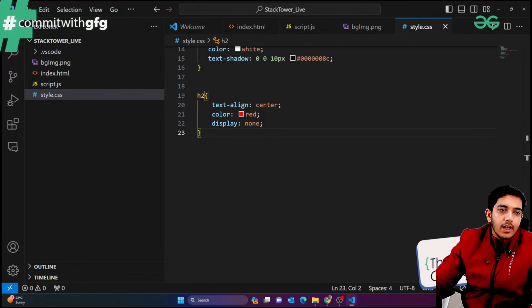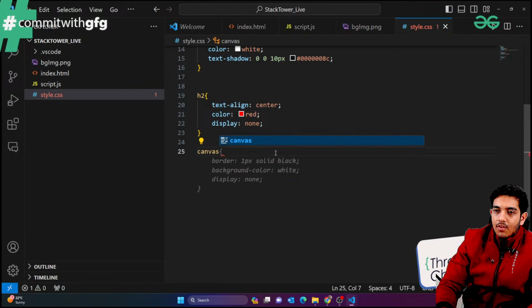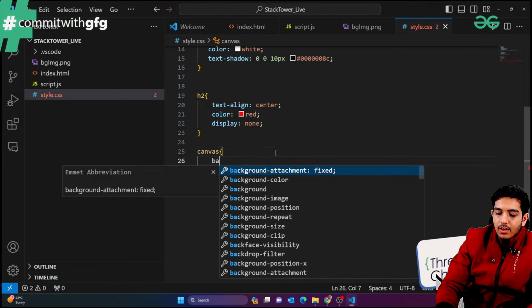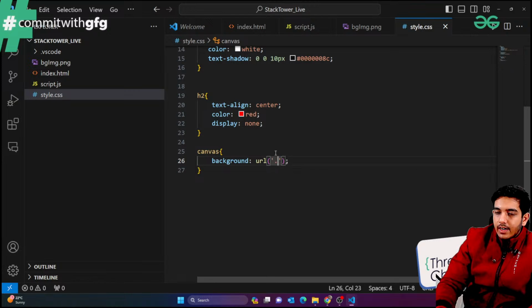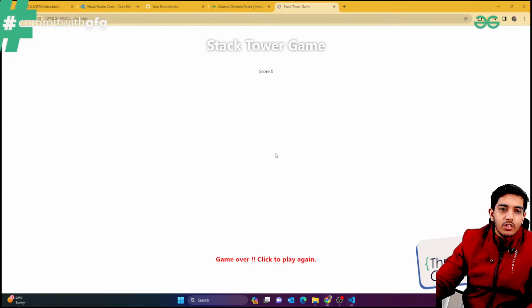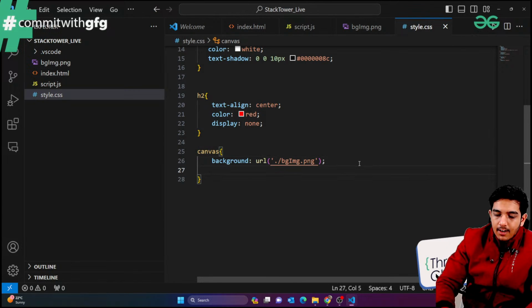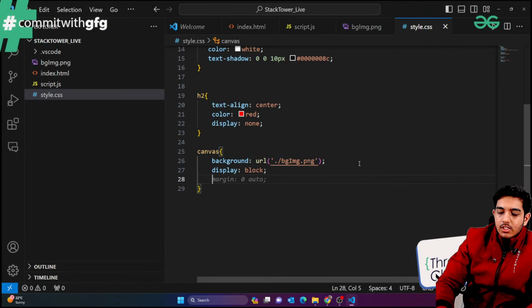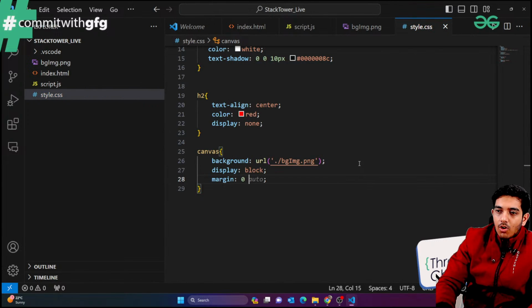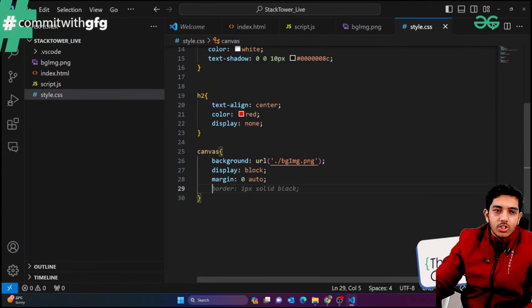Now after that we have to style the canvas also. So I'll just say we have the my canvas, or we can just directly target the canvas tag, and what I want is some background image for this. So background URL, and inside this I would just write dot slash bgimg png. You can see that we have this background for the canvas. Now what else, I'm going to say that the display for this would be block. And margin would be 0 from top and bottom, and left and right would be automatic. Then after that we are gonna give some box shadow to this, so that it's a little bit lifted.